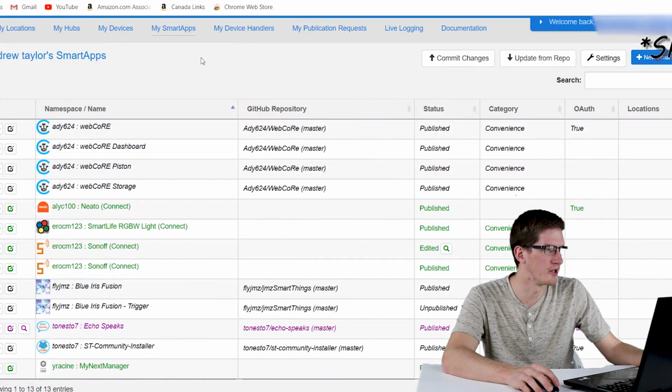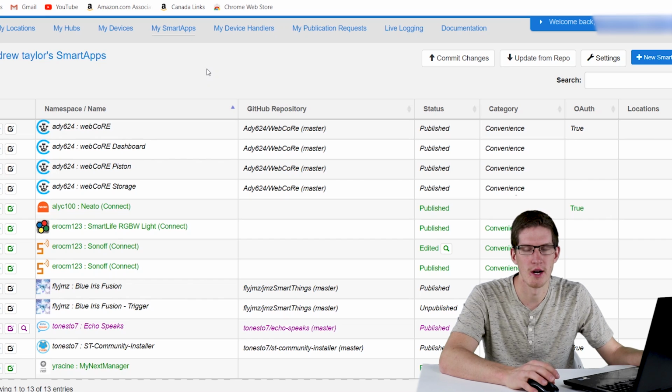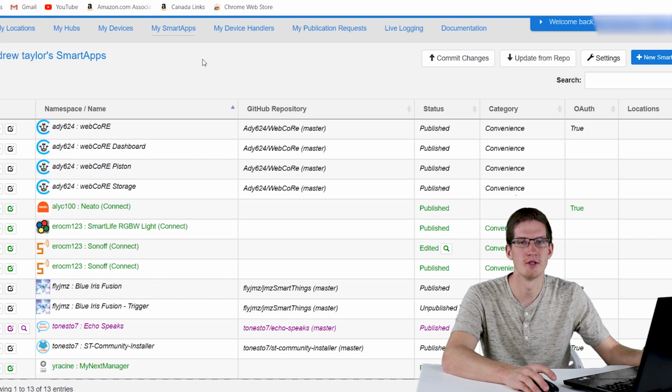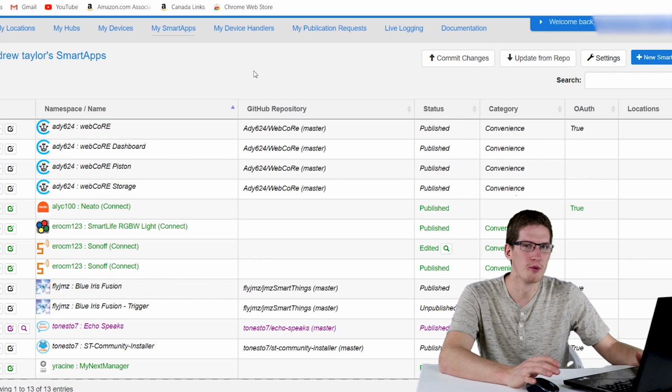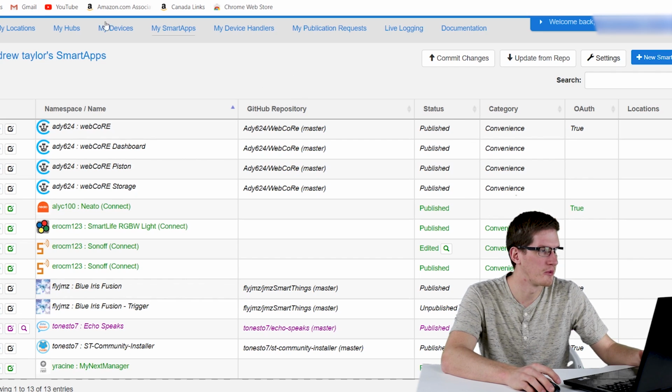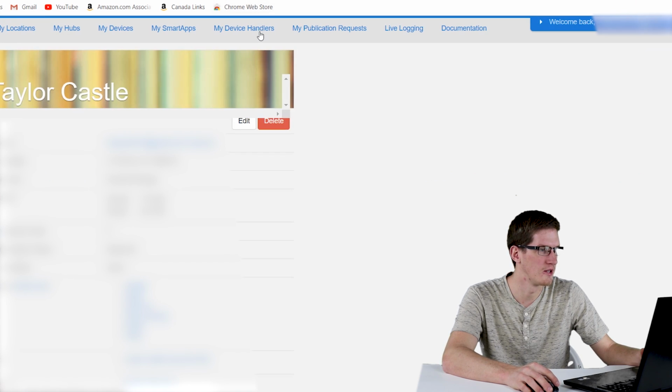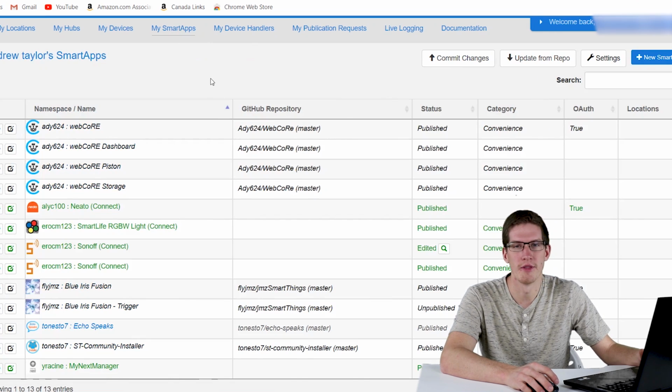What you're going to need to do is log into your SmartThings IDE. That will be the first link in the video description. So once you log into your SmartThings account, you will come up to your locations, click on My Locations, and then click on your hub name right here. Mine is called Taylor Castle. And then from there you can go into My Smart Apps and leave it there for now.